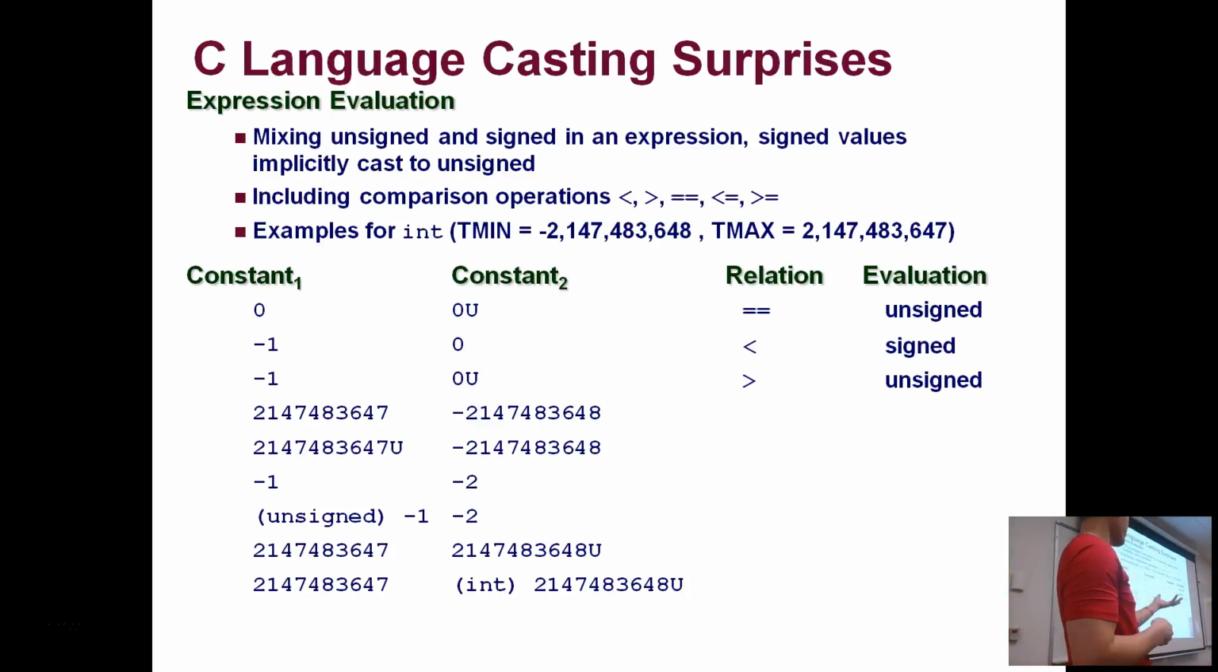What is the kind of evaluation? Signed. And then this will give you what you expect. What about if you make this unsigned and you compare it to that? It's going to be unsigned, and it's going to be the wrong side. This is just one off of the other one.